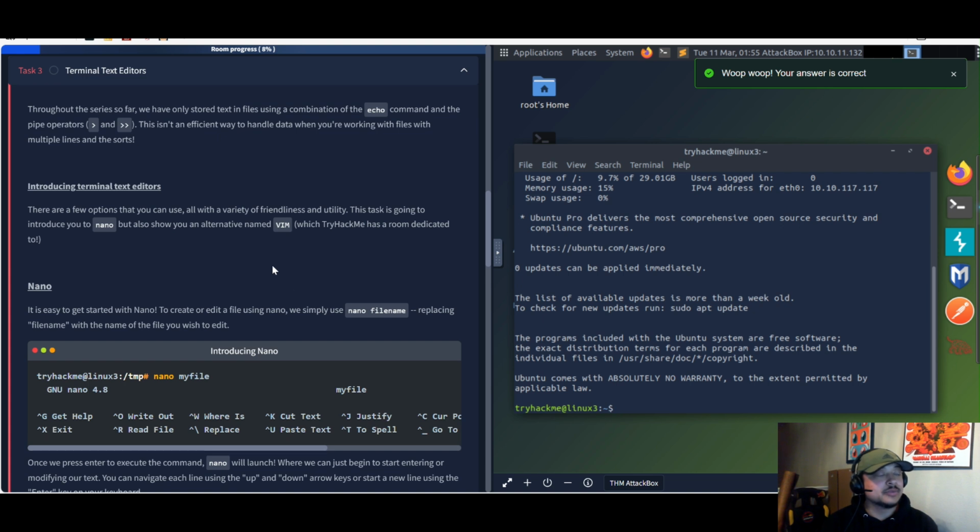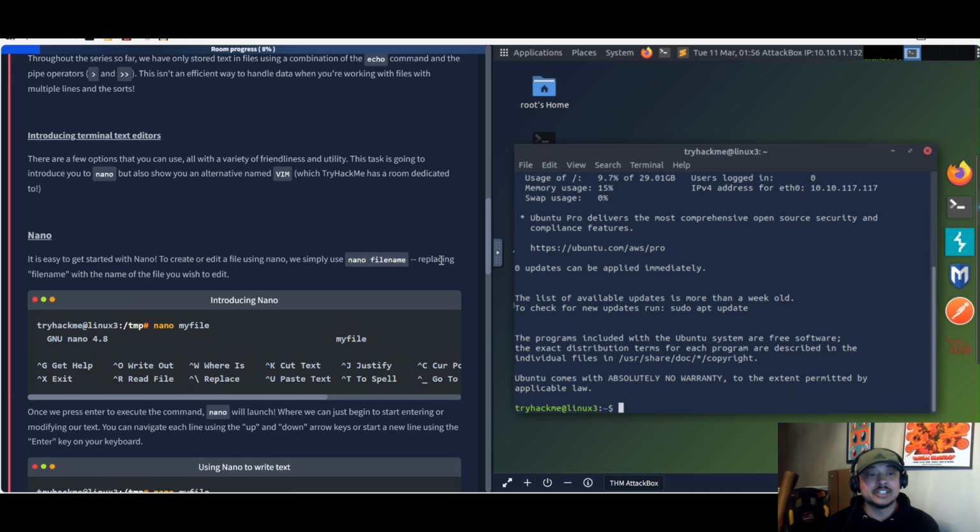So let's start with task 3, terminal text editors. So far we've only stored text and files using a combination of echo and pipe operators like the greater than and the double greater than. This is an efficient way to handle data when you're working with files with multiple lines and the sorts. So introducing terminal text editors, there are a few options that we can use. We're going to be using Nano as well as Vim.